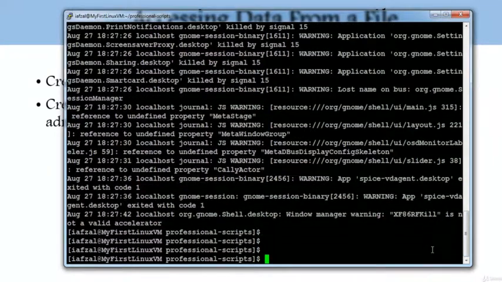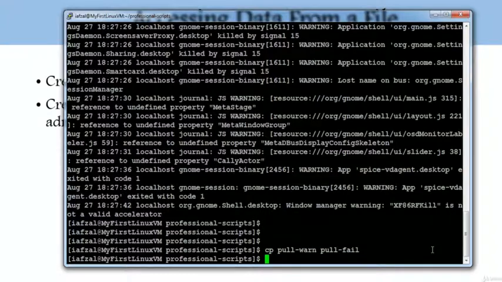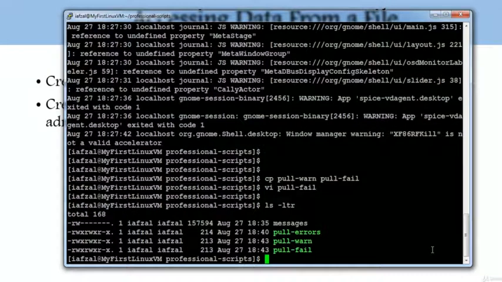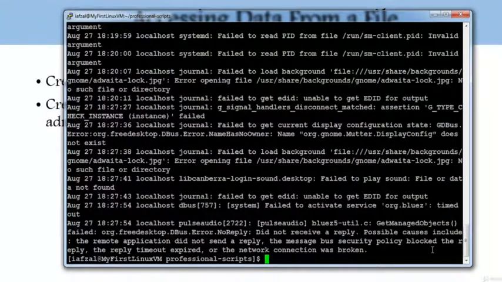Now the last one I will do is, let's copy pull warn again. I will do pull fail. Okay, now I'll go into the fail script. Instead of warn, I'll just do fail. Now I have three scripts, to verify it. There you go. The last one is pull fail. So let's run pull fail. And now it's only giving me failed related lines. Anything that has fail in the line, I will only get that.